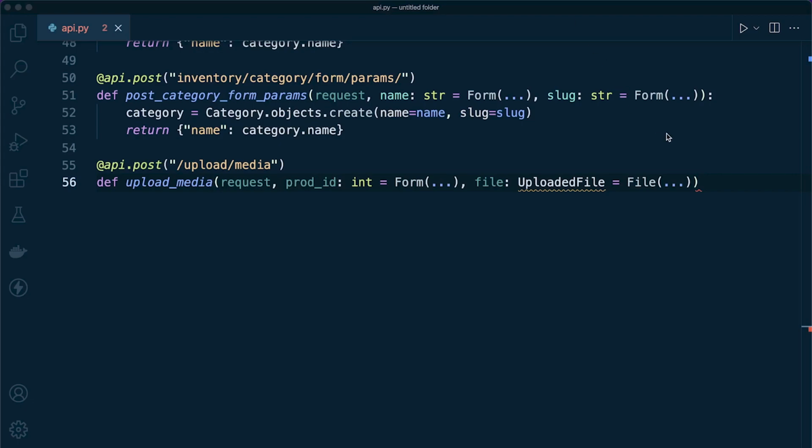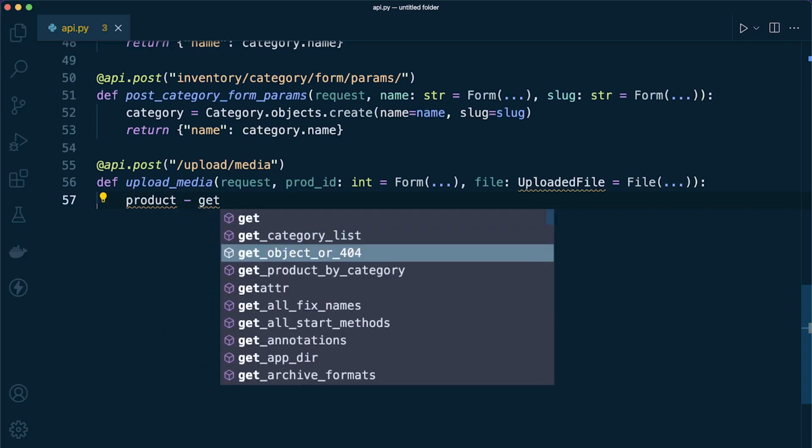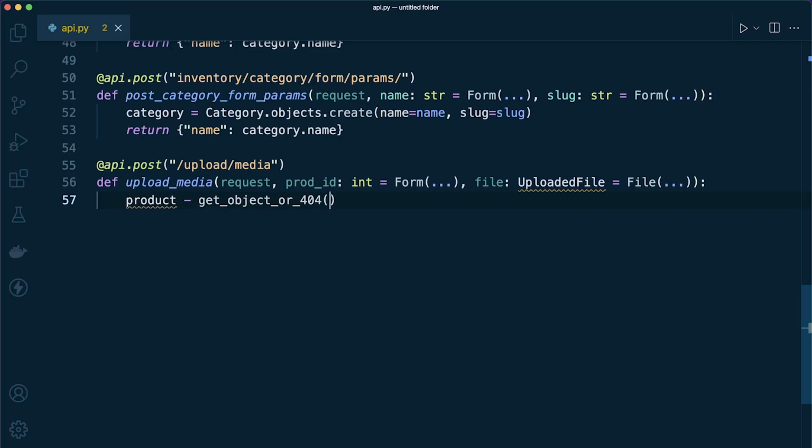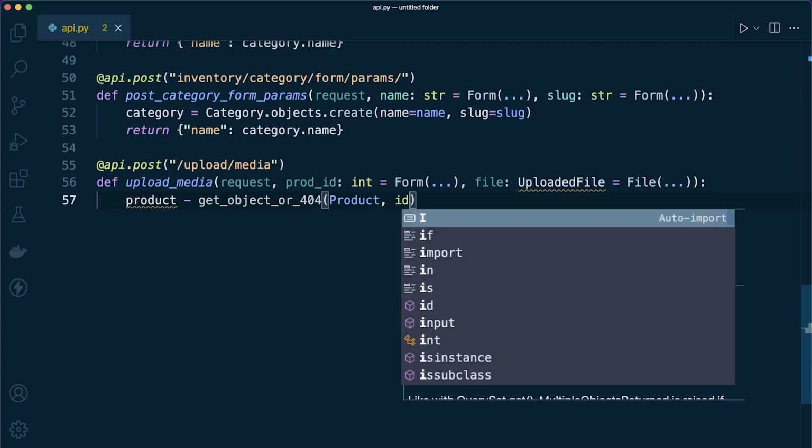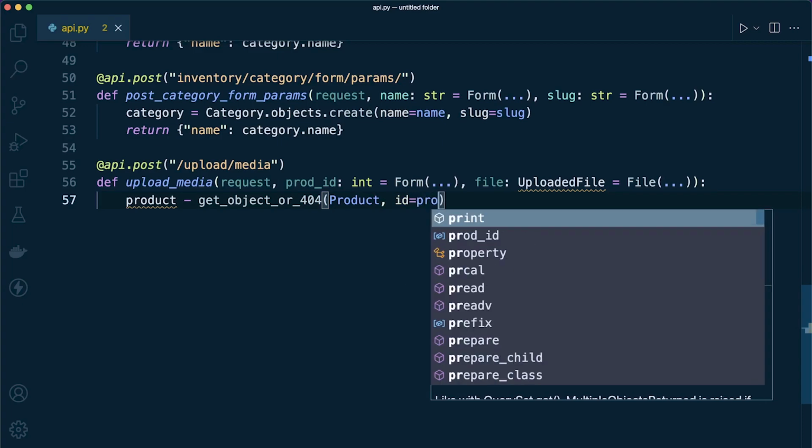So with that in place, we're going to grab the image separately from the form data. That's important to understand. I don't think at the moment, if you have a form, you can grab everything at once. You need to grab that individually. So we can say product equals. So we're going to get the object or 404. So we're going to get it from product. So what we need to do first is find the instance of the product in the product table.